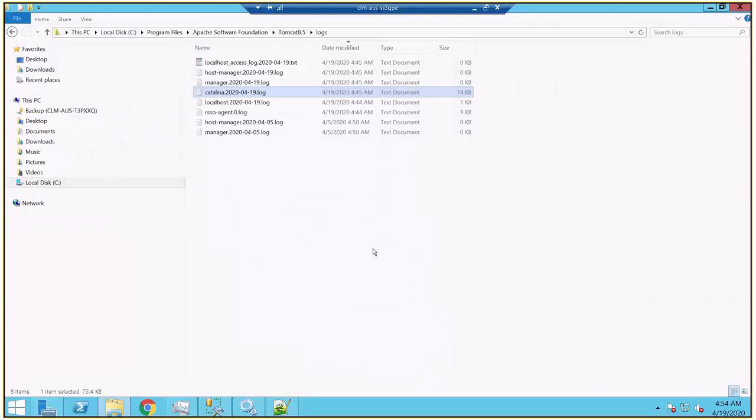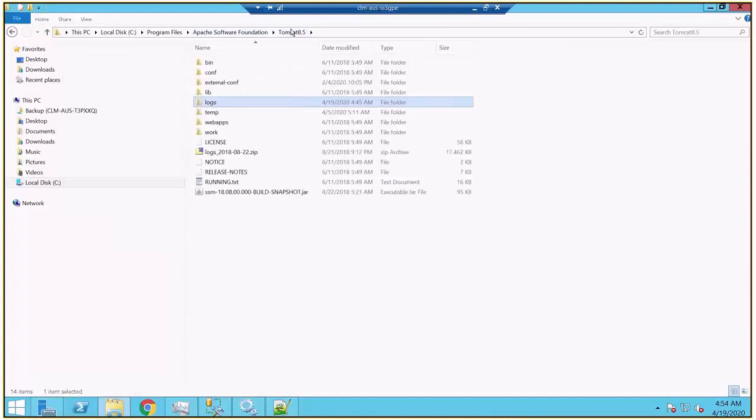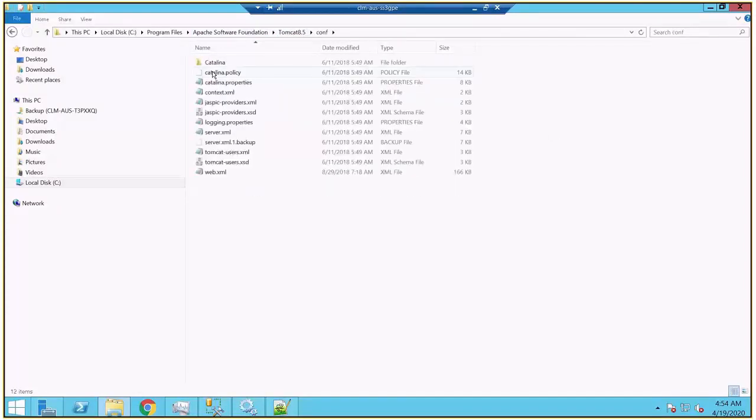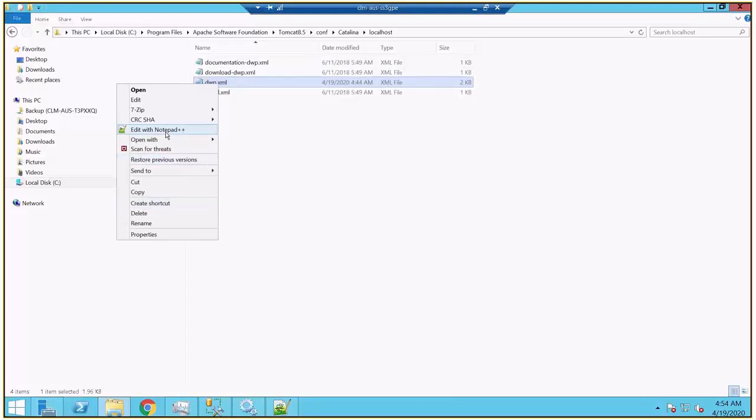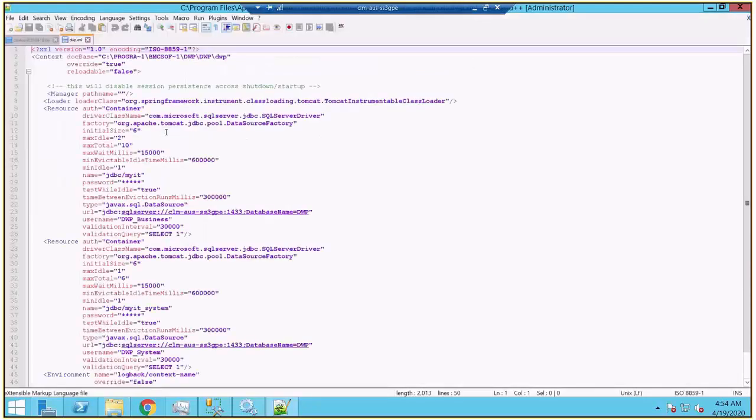Also, we should check the DWP.xml file which has been configured under the Tomcat folder. So we'll go to Tomcat, conf folder, Catalina, localhost, and we have the DWP.xml file. Here we should check the password which has been configured for DWP_business and DWP_system. Here I can see the passwords were wrong, so I'll correctly configure them and restart my Tomcat.